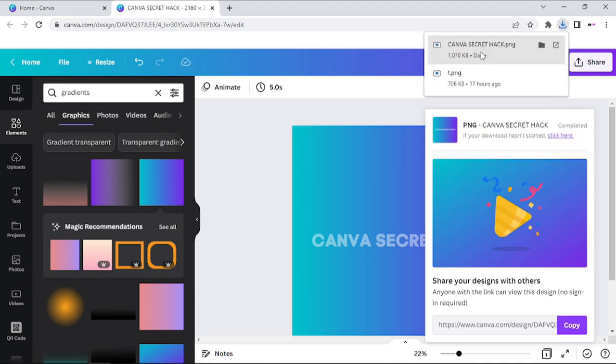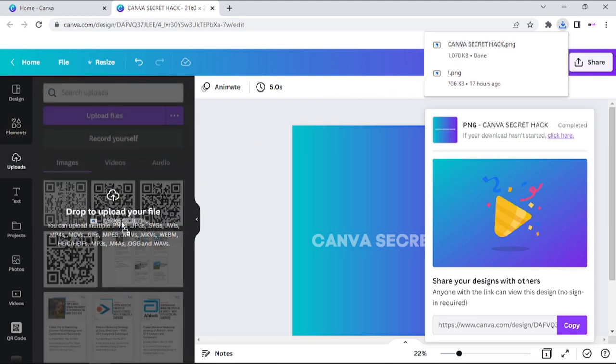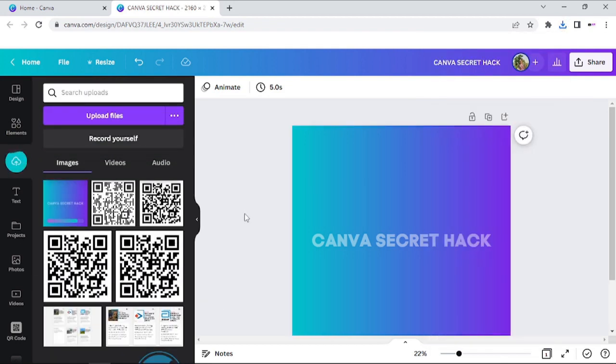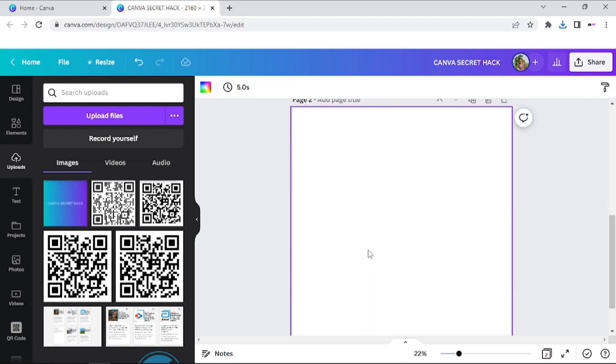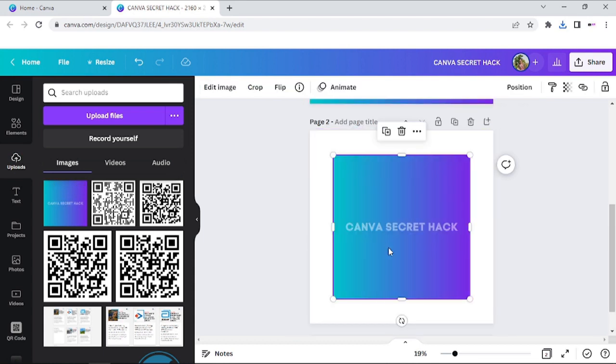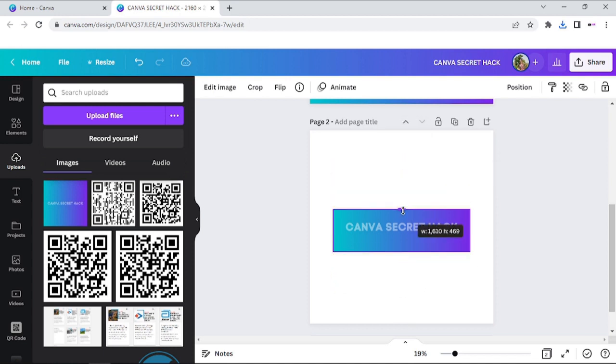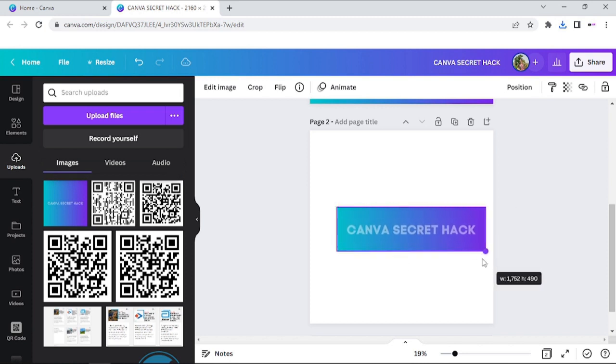Fine. So as you can see, I have successfully downloaded the graphic, right? So what I will do is I will just take it and I will just drop it here. Okay, fine. And I will just click on add a new page and I will import the graphic here. And now I can resize the design and I can only keep the text over here. And fine. And I can make this larger as well.